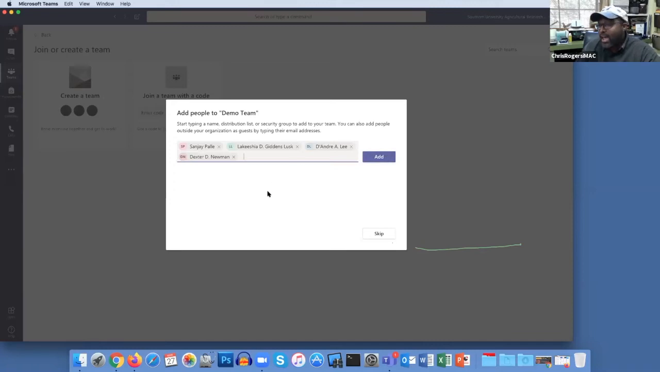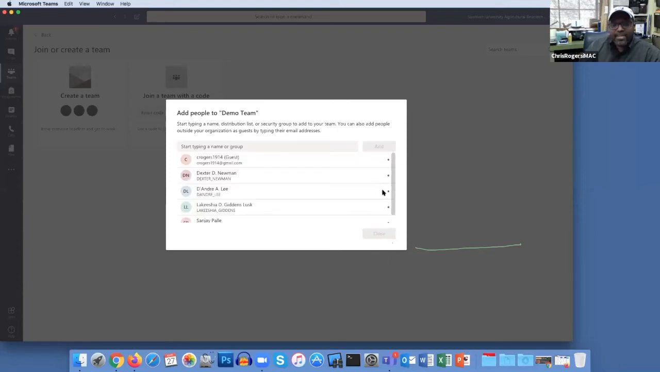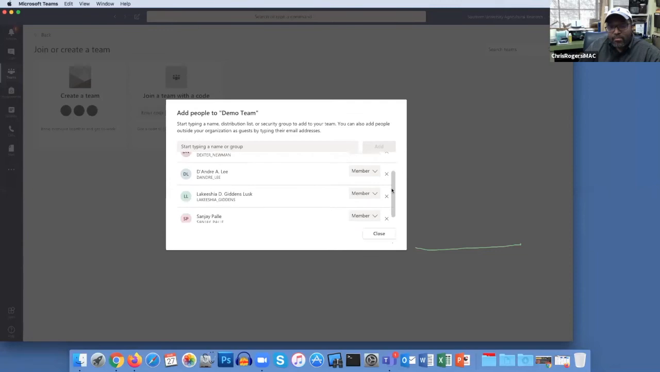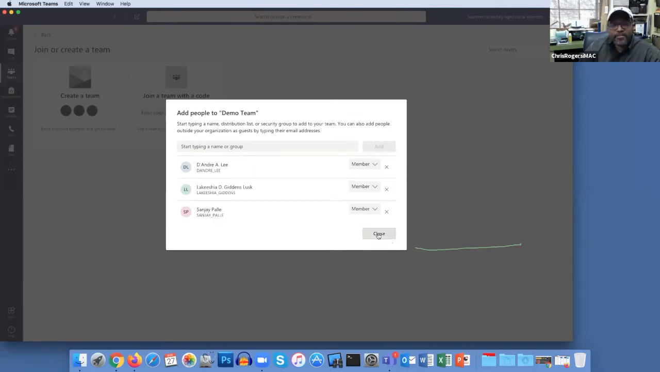Or if I wanted to add somebody from the outside. Now you notice it doesn't pop up, right? So you put in an actual email address, and this is actually my personal account. And then you notice it becomes a guest now. That means I'm outside the organization. So I'm now a guest. Then you select add. So now it's becoming part of the membership. The membership is here. So now we're going to close it.